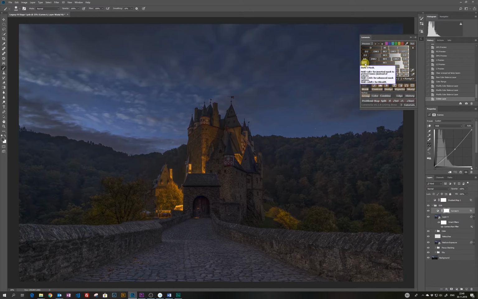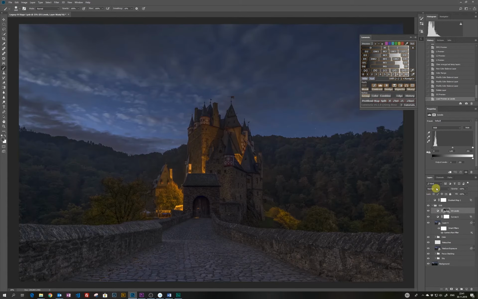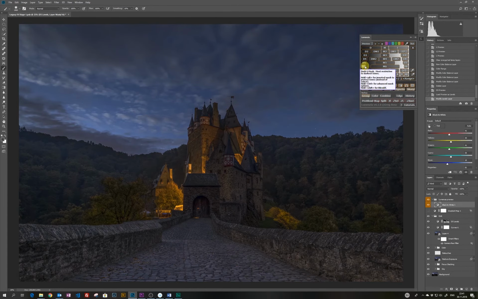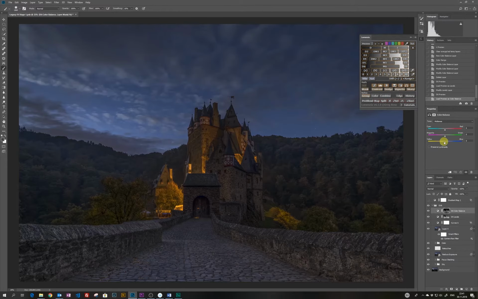Let's boost contrast in dark midtones a bit. In order to select just those tonal values, I use a luminosity mask. Now I'll enhance the illuminated parts of the castle by making them warmer while at the same time making the shadows cooler.